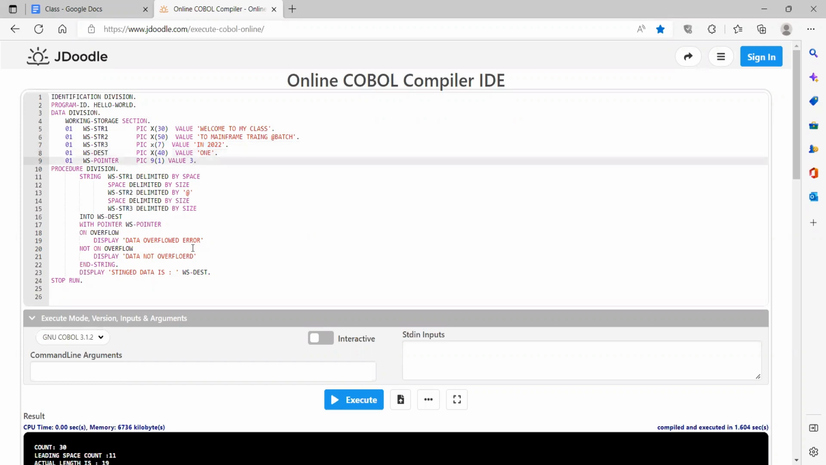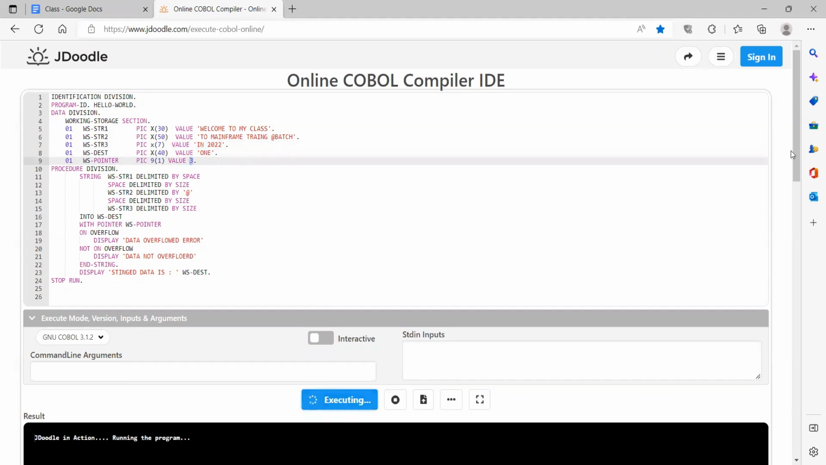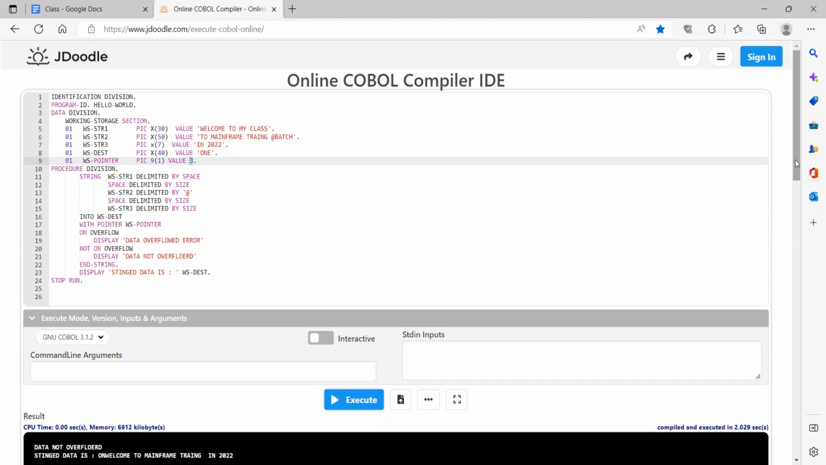So I am saying that you start with the third character in the destination. The copy should happen from the third character. It should not happen from the first character. It should happen from the third character. That is what I'm trying to do. So let's run this and find out whether we are getting the required output or not.